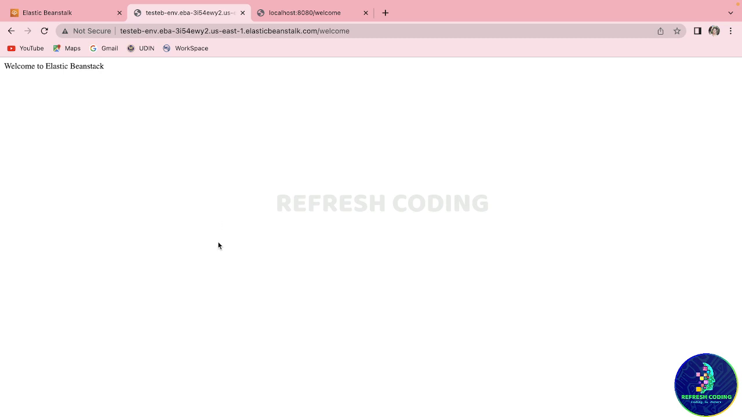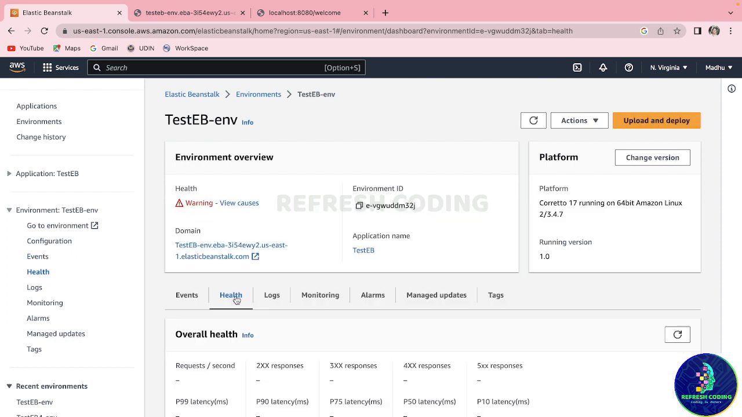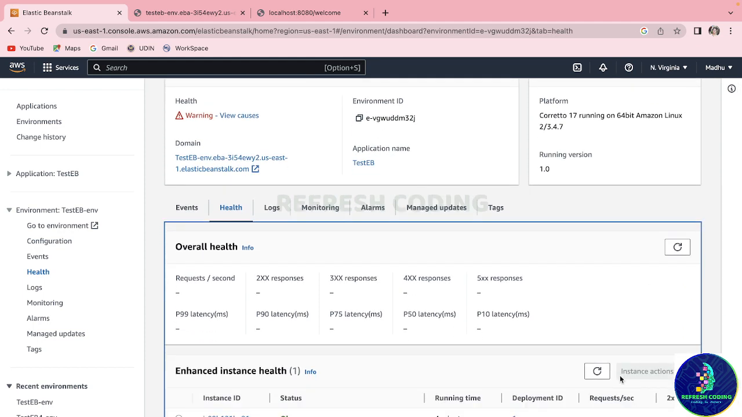That means our jar file is deployed. Our Java application, or you can say our Spring Boot REST application, is up and running here. And what have we done? We have not done anything. We have just created one application and simply added the jar file, and it got deployed. Now if you see the health part here, behind the scenes, one instance is already created for you, and your application is deployed.